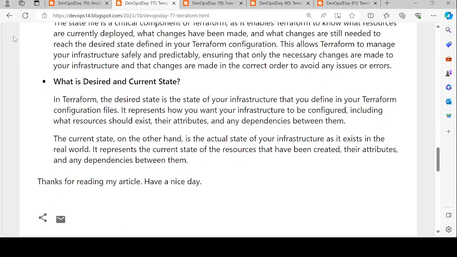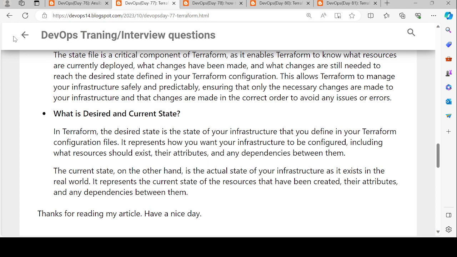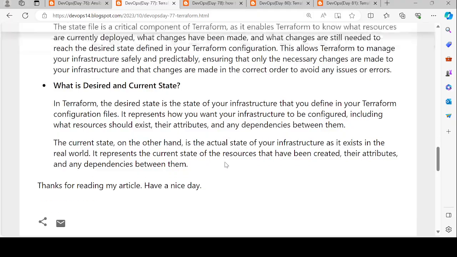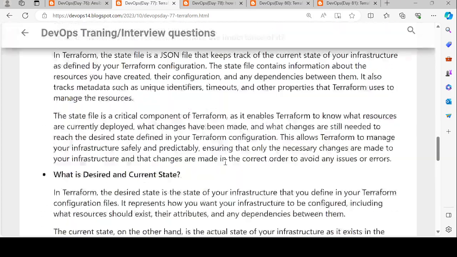And what are the desired and the current state? In Terraform, the desired state is the state of your infra that you define in your Terraform configuration files. It represents how you want your infra to be configured, including what resources should exist, their attributes and any dependencies between them. And the current state, on the other hand, is the actual state of your infra as it exists in the real world. It represents the current state of the resources that have been created and their attributes, and any dependencies between them.